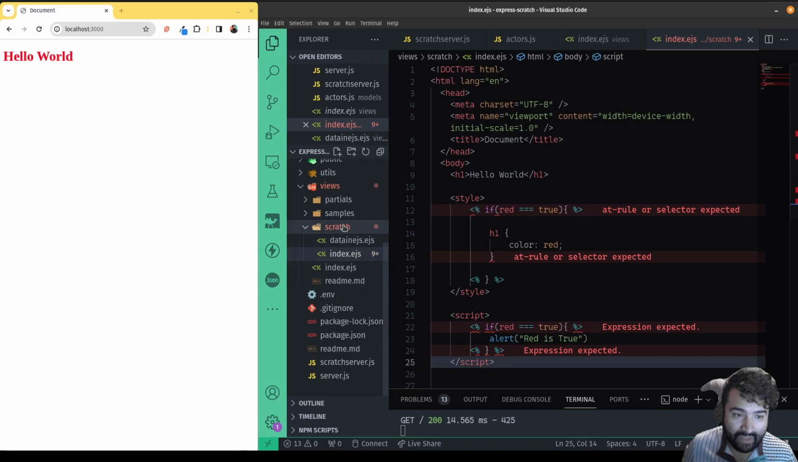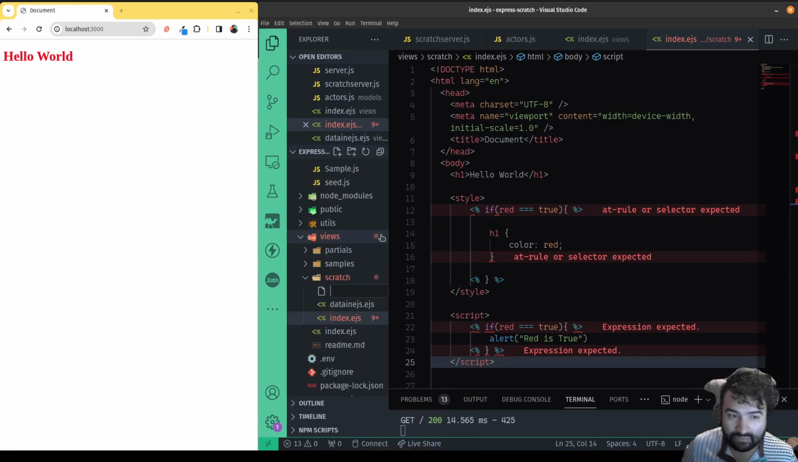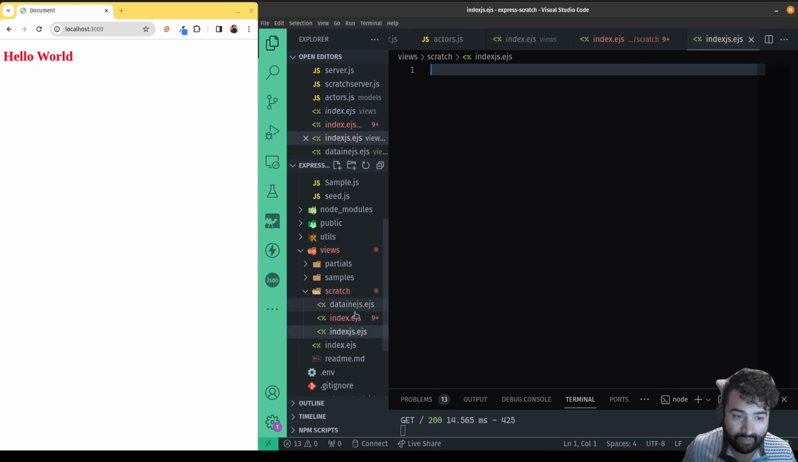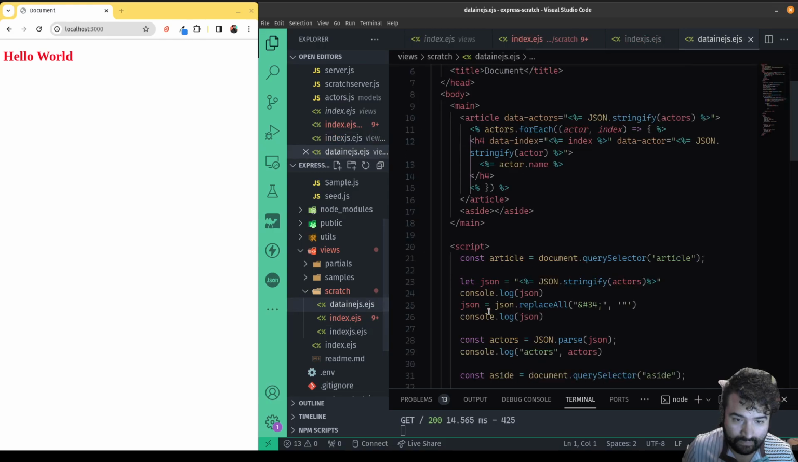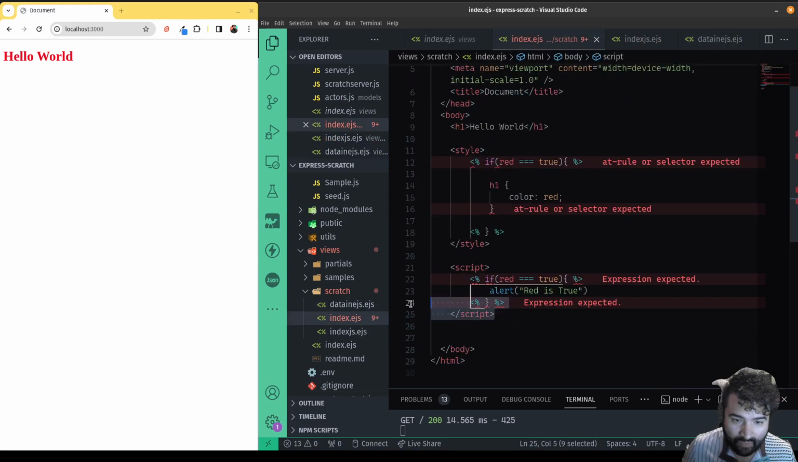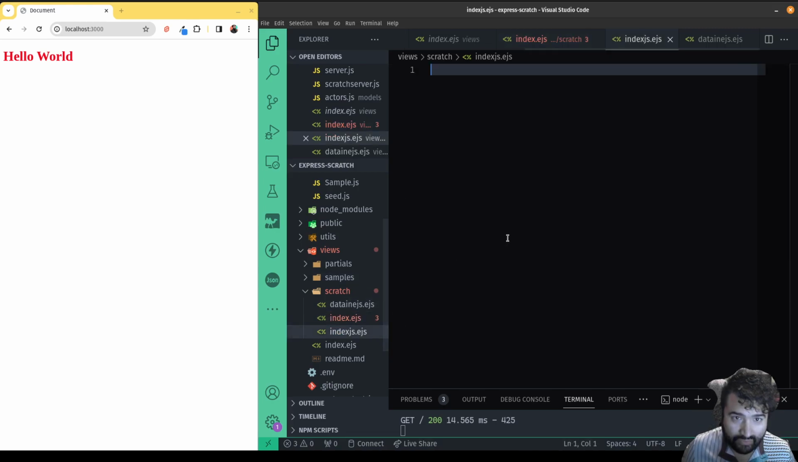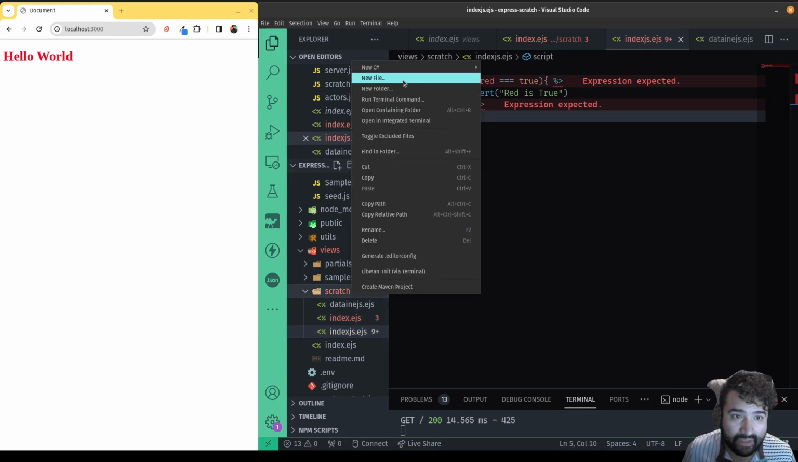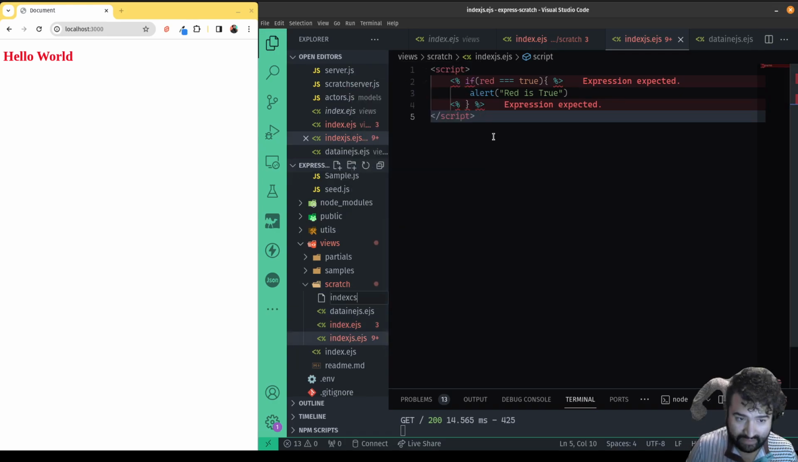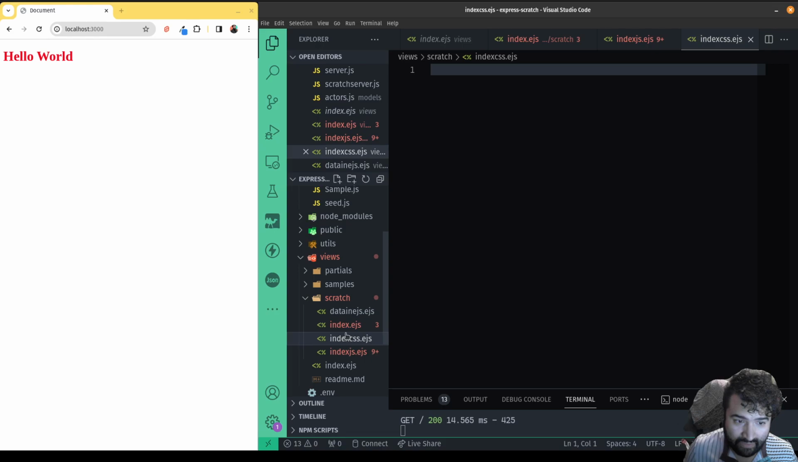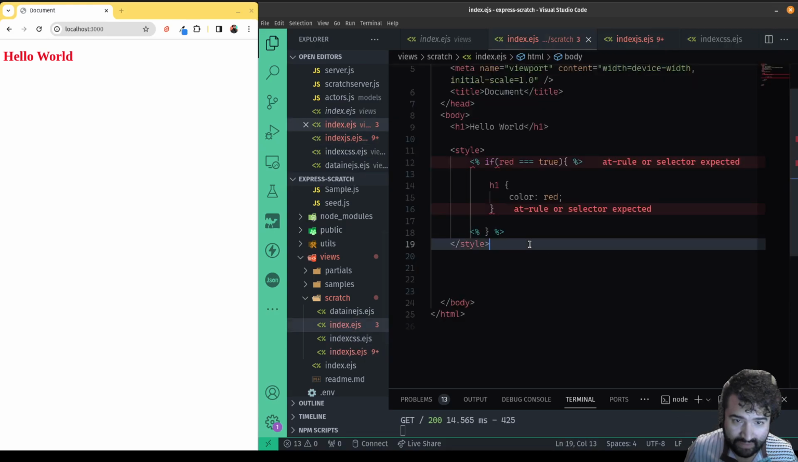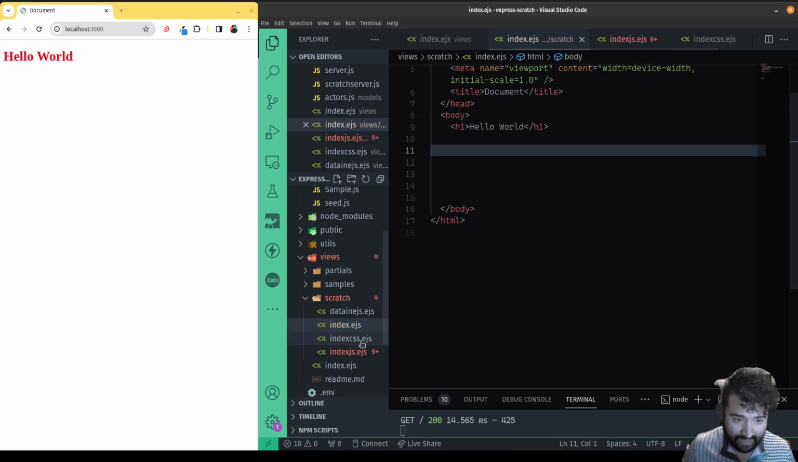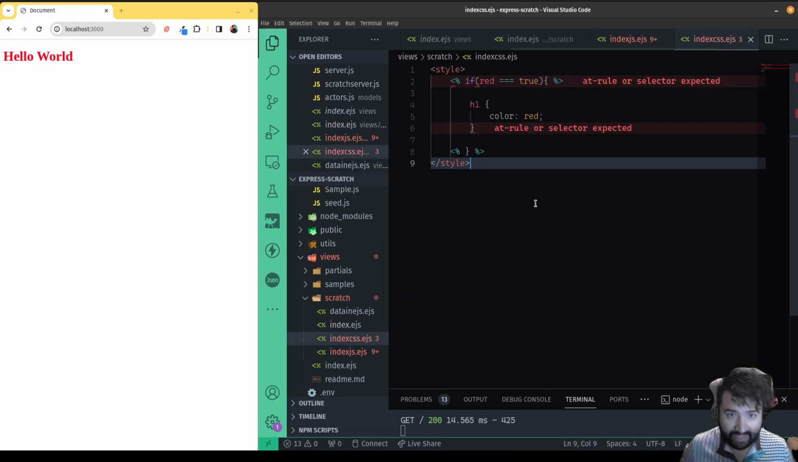Okay, so for example, I could create a new file called index.js.ejs, and I can move the JavaScript in there. Okay, so I'll go over here, grab the script tag, and just put it in this file right here. Okay, and then I can create a new file called index.css.ejs, and then put that in, grab the CSS, the style tag, Control X, and put the CSS in there.